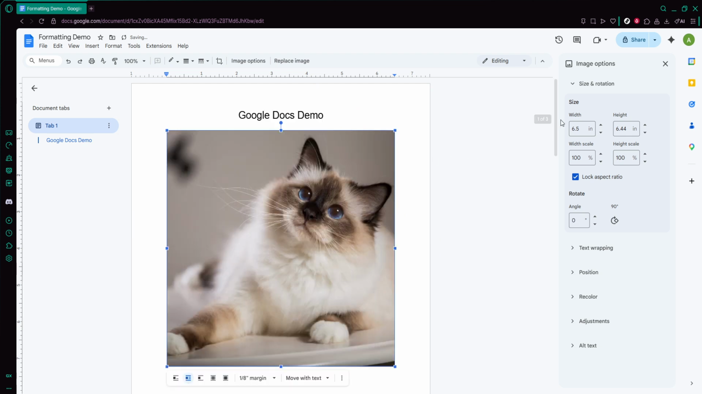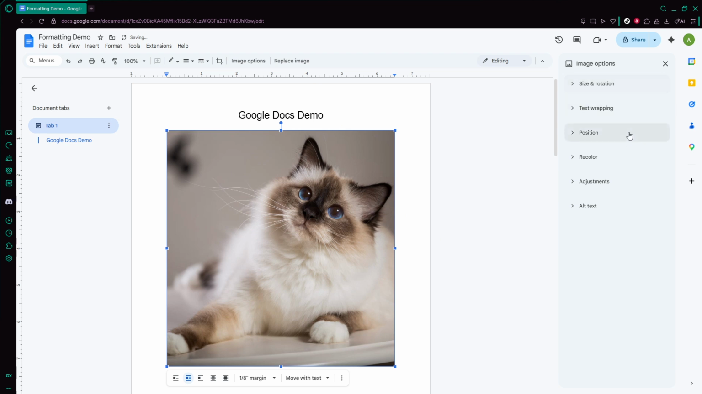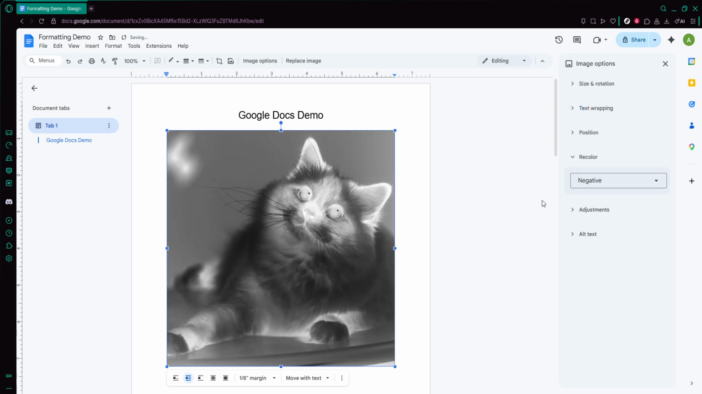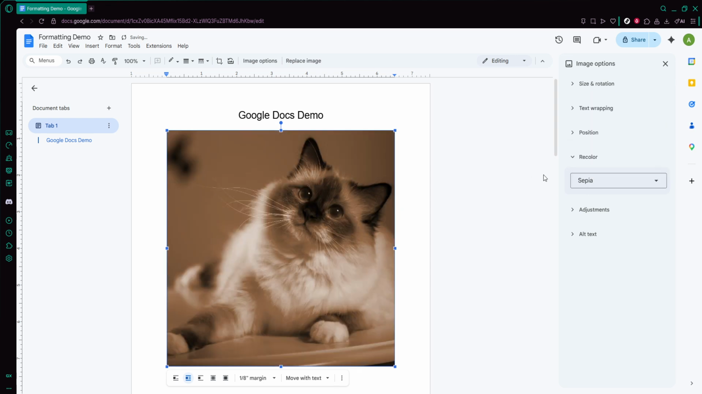Finally, color adjustments. Still in the Image Options panel, look for sections like Recolor, Brightness, and Contrast. Recolor lets you apply a different color style, such as making the image grayscale or giving it a subtle tint. Brightness makes the image lighter or darker, while Contrast adjusts the difference between the light and dark areas. Small changes can make a big difference, so move the sliders gradually and see how it affects the overall look of your document.